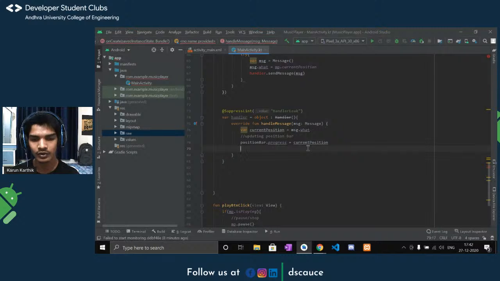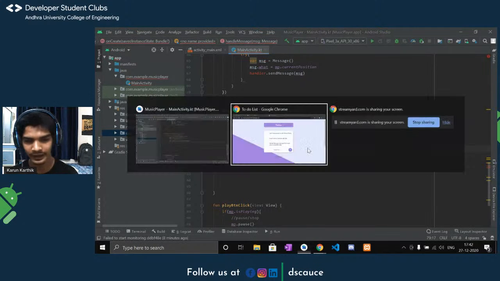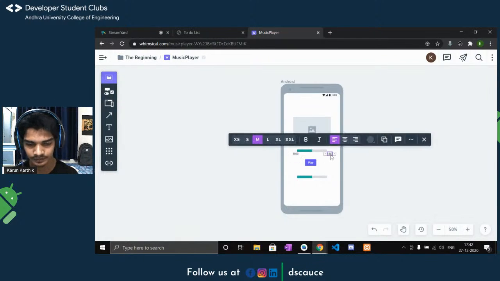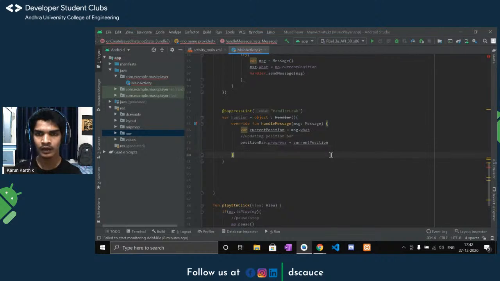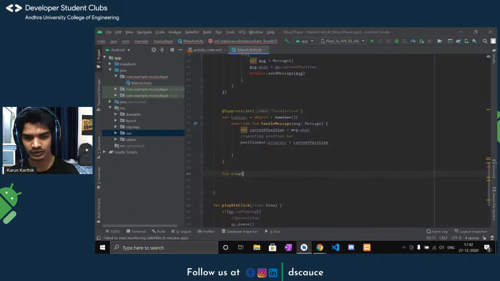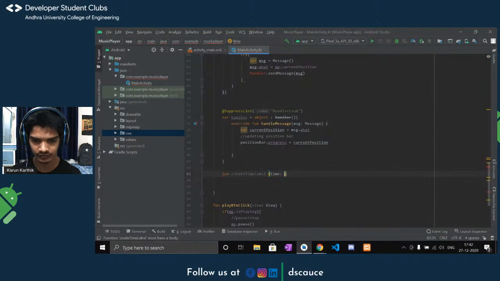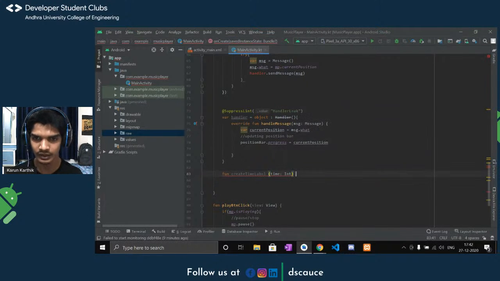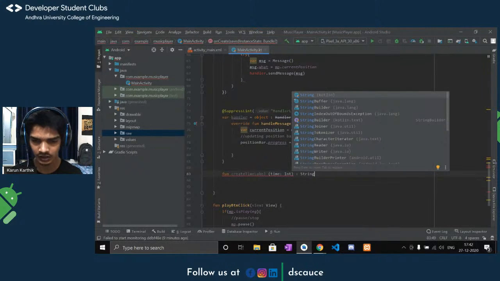So now we'll be creating the time labels. The time label is for us to display the time remaining here and here. So before proceeding any further, let's create a function, createTimeLabel. It will take an integer number and return a string.